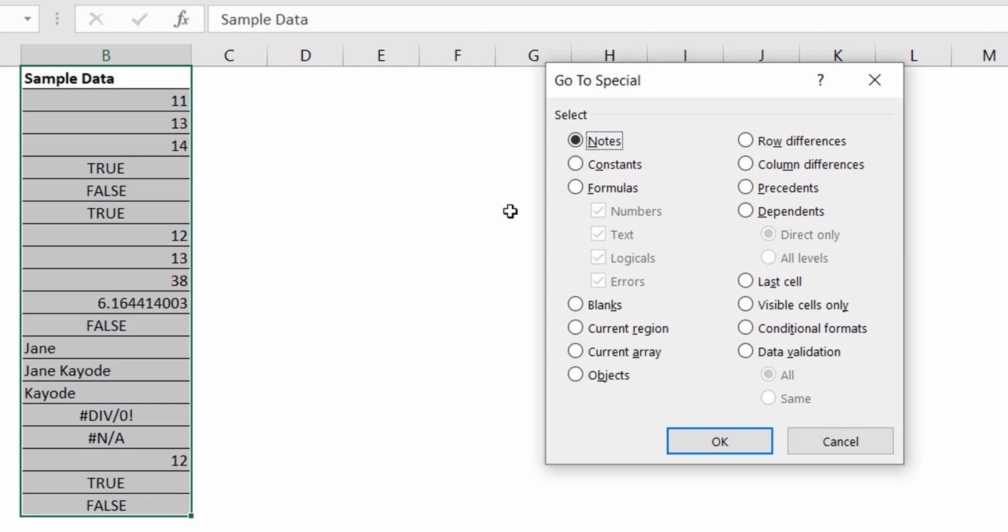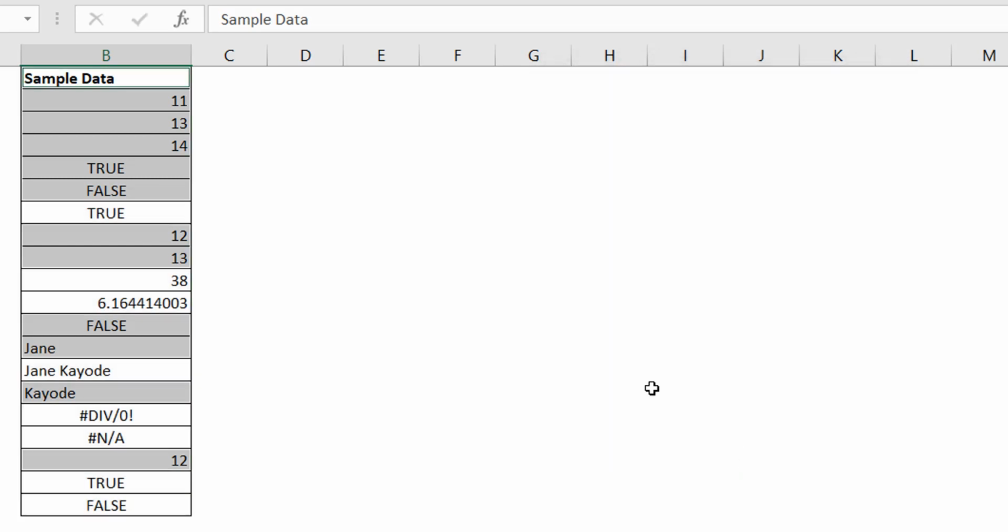So now, if I say Constants, what do you expect it to do? It's just going to select cells that essentially just have constants in them. That is, they do not contain formulas. So look at what it has selected. It selected everything that isn't a formula, whether it is text, whether it is Boolean, so long as it's not a formula. That's what it refers to as constant.